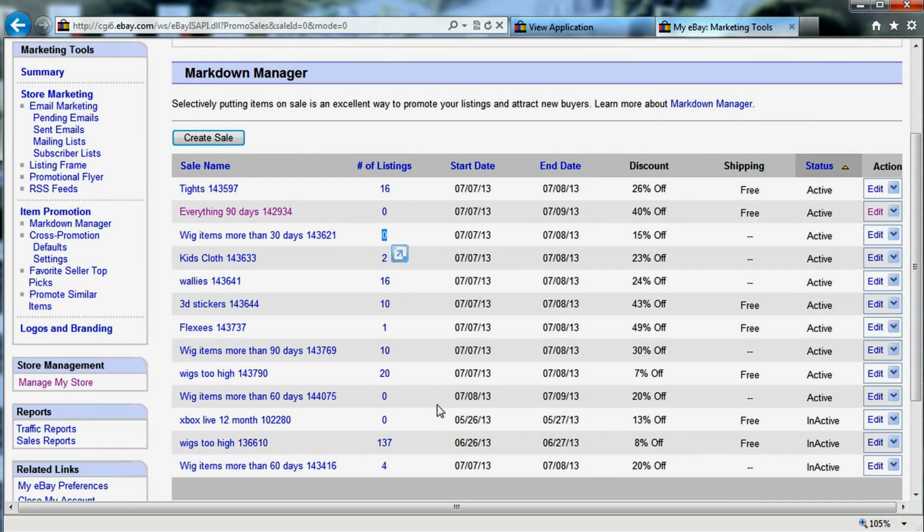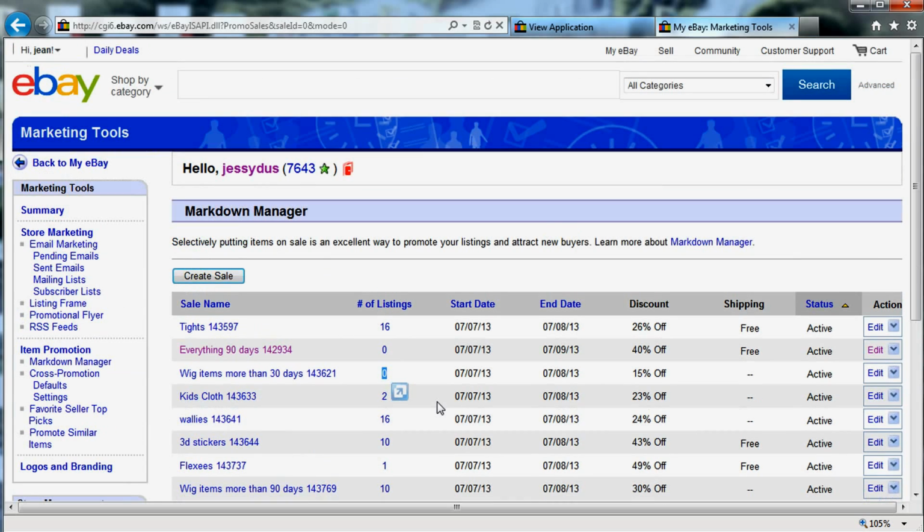So I hope this explains to you how to disable a sale, since you cannot remove a sale from Markdown Manager unless the sale has expired. I'm hoping that this will help some of you.